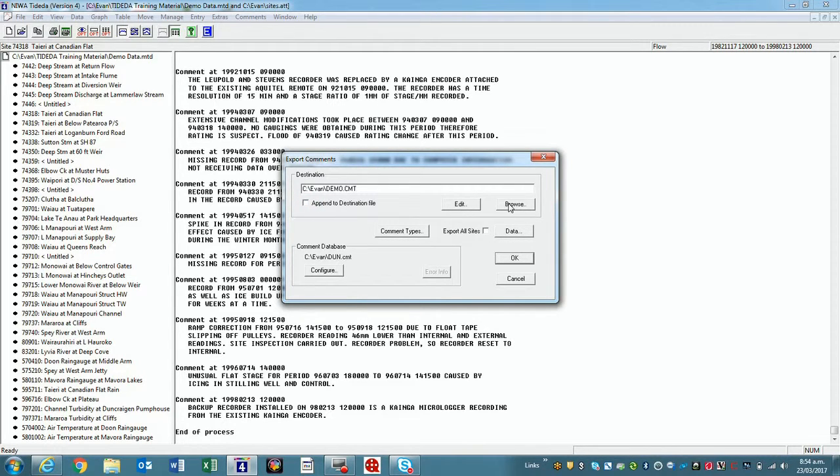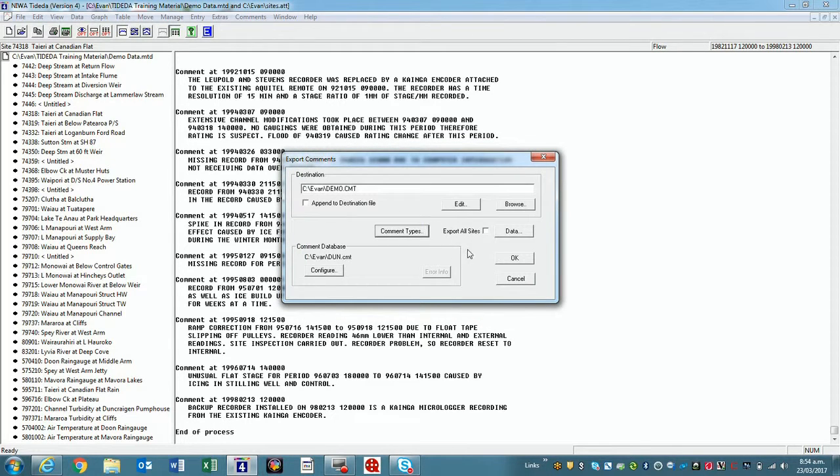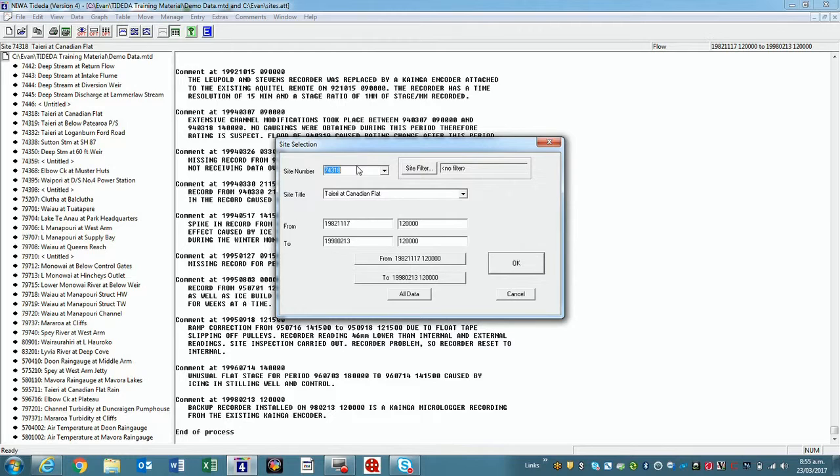So we've done that. Comment types, again, there's no option there, we want to show them all. So let's go and select our data for this site. So let's say we just want the last comment. So we've got 1998, 0213, 12 o'clock.